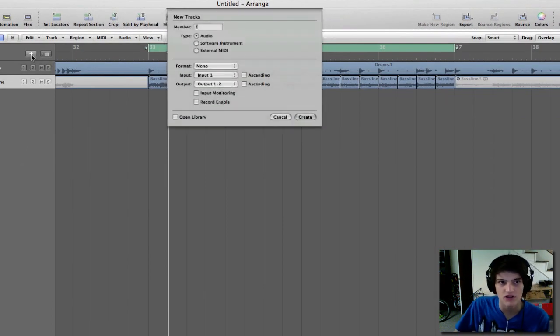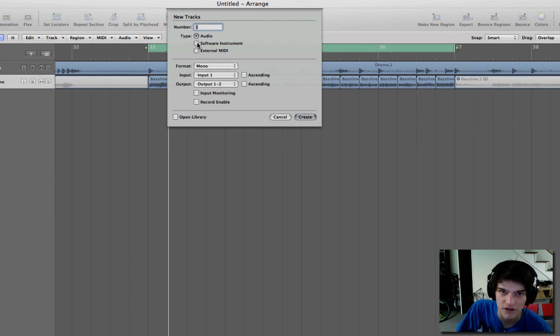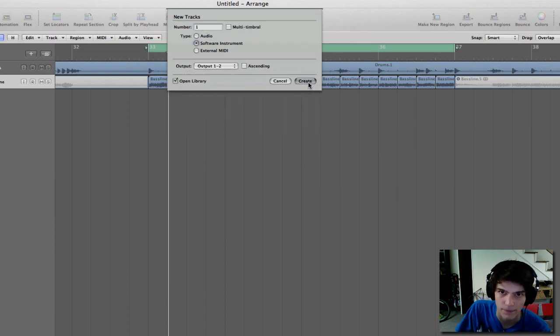So now what you want to do is go to your plus sign to add a new instrument, and go to Software Instrument and 1. Click Create.